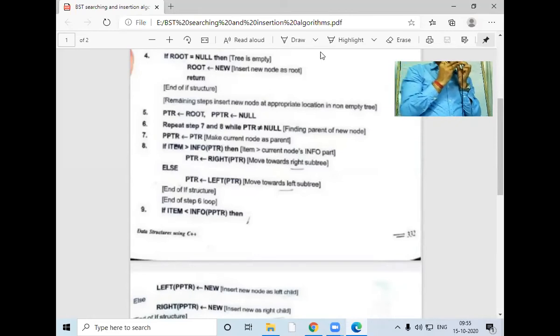Repeat while pointer is not equal to null, because I have to go till the end, till null. Now, what will I do? I am going to insert 26. So earlier this was the pointer and PPTR was null. Yes or no? Yes, sir.